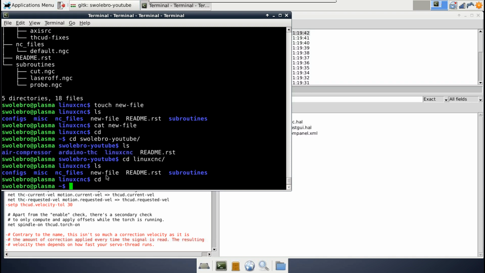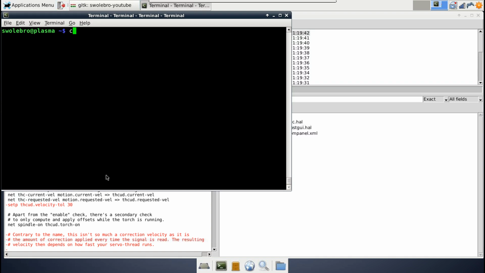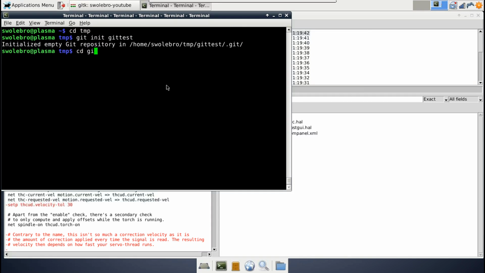And now let's work on a little example of Git and how you might use this for keeping track of your own LinuxCNC configurations. I've shown you how to use it to browse around and see the files that I've written, but not how to use it to keep track of your own. So let's go to temp, and then we're going to git init a new Git repository. Let's say git test, a fine enough name for practice, and it'll make a directory for us that we can go into, and this will be the new base for our repository.